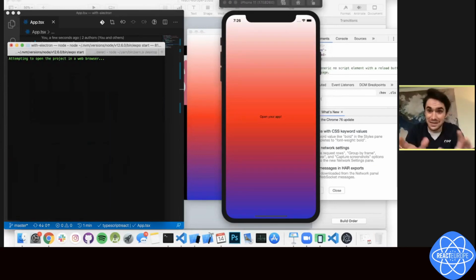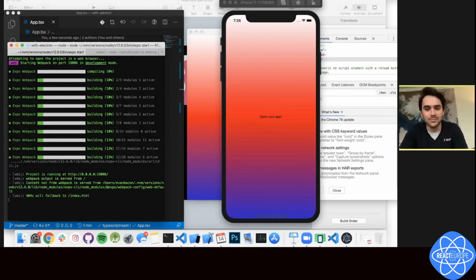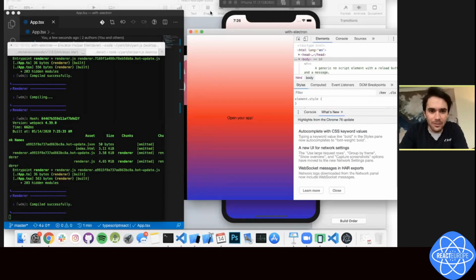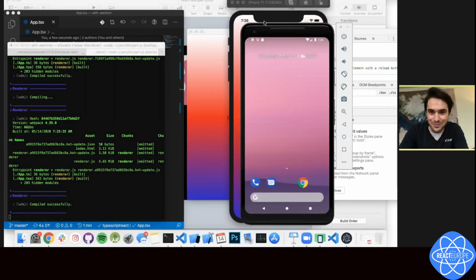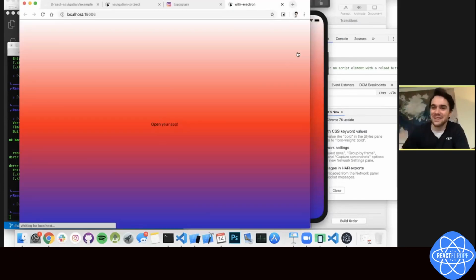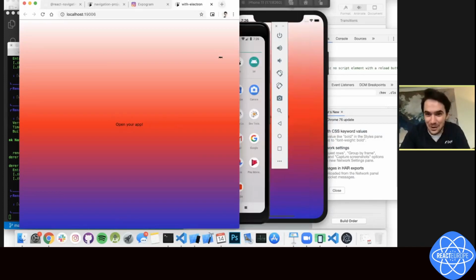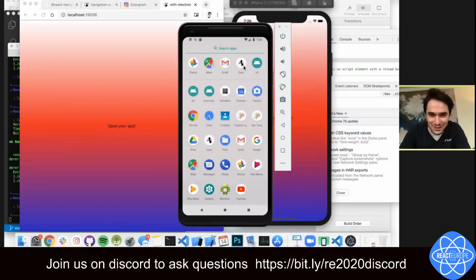I'm going to hit the W key, which will start up a Webpack bundler, and then it will open that in the web browser. While we're waiting for that to open up, I think we can also try opening up the Android emulator. I'm just going to keep opening up different devices until my computer eventually comes to a halt. So now we've got it running on web, we've got it running on iOS, we've got it running on the desktop. Let's see if we can do Android as well.